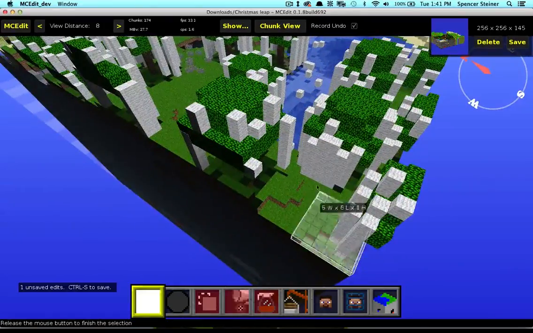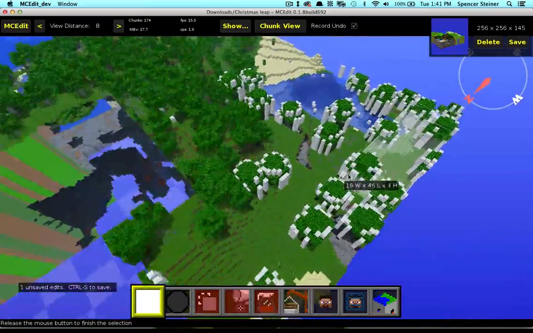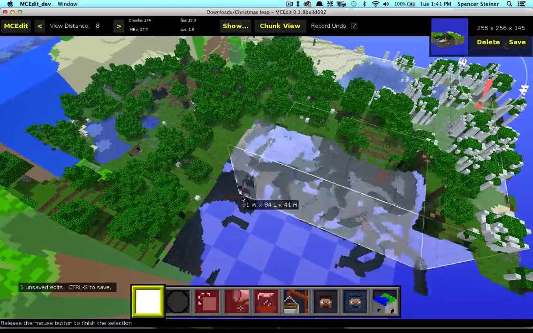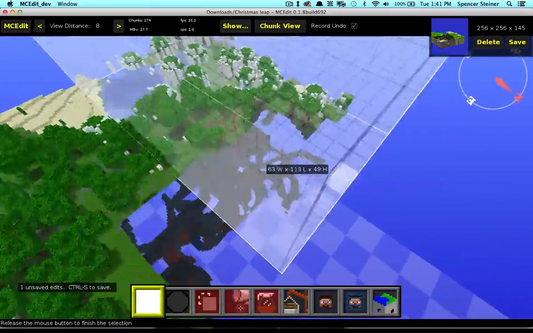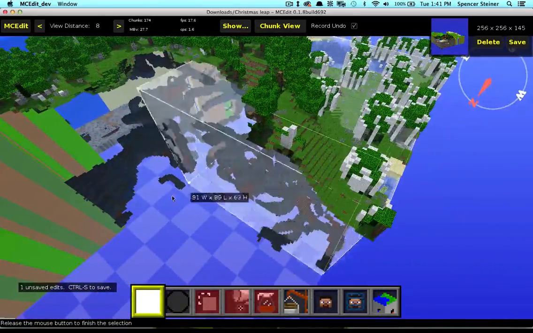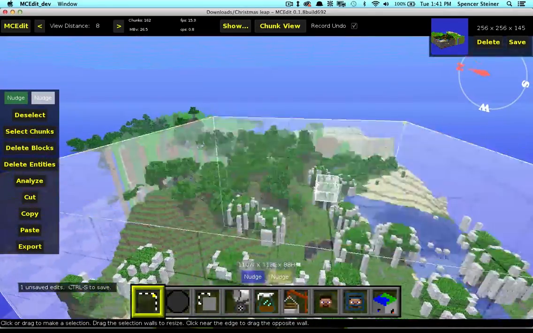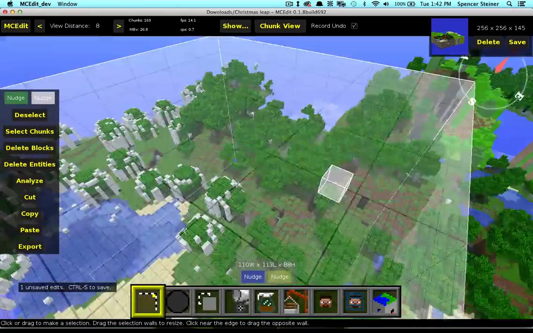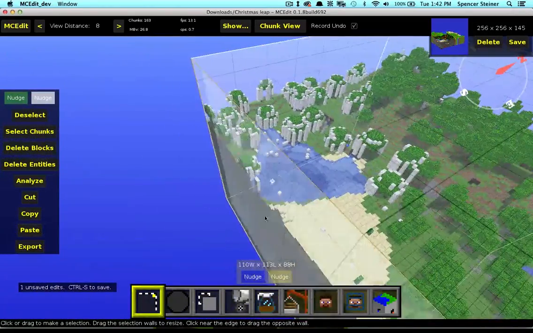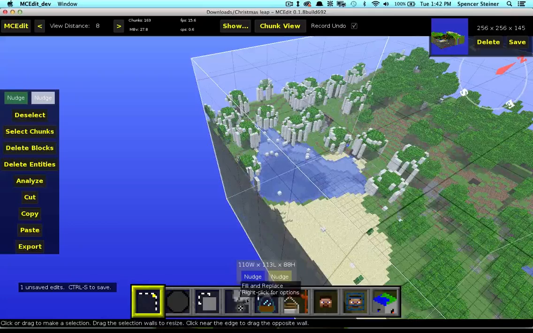So select a good section of this area where you know the wool is not supposed to be there. Some places we're going to have to actually edit manually. So go ahead and cover all this section right here. Okay. Now you see all that stuff selected. I'm trying to remember exactly what it is. It's fill and replace, okay?